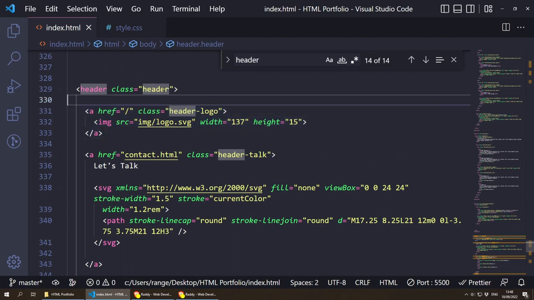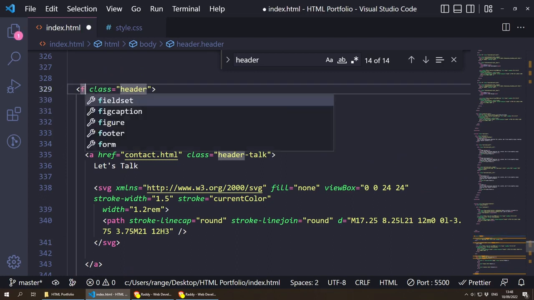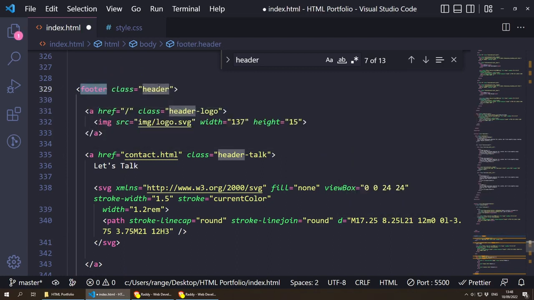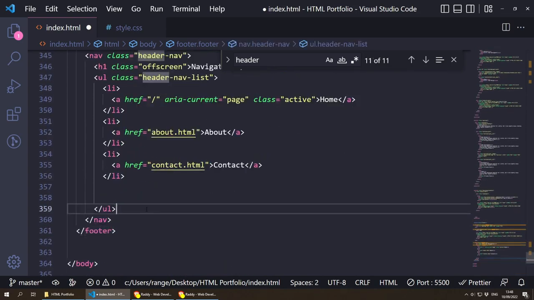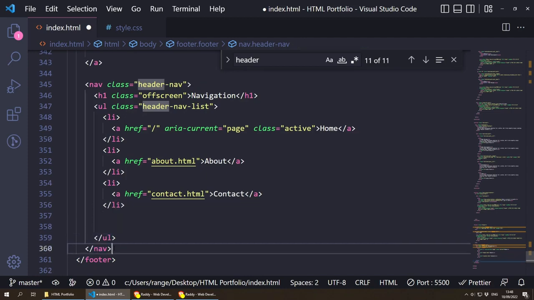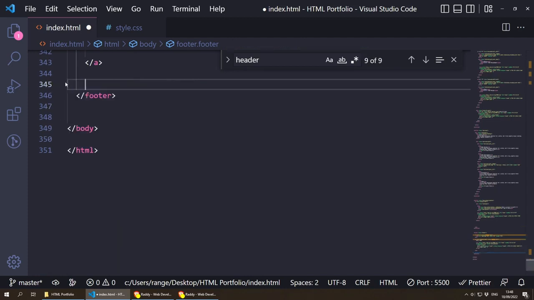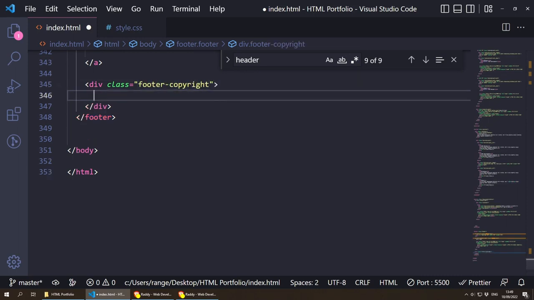That's fine. So I'm going to change this to footer. I'm going to change this to footer as well, the class name, and I'm going to change the bottom to footer as well. So instead of a nav, I'm going to change this into a div with the class name of footer, maybe dash copyright, like so, and then we can write a little bit of text in here.